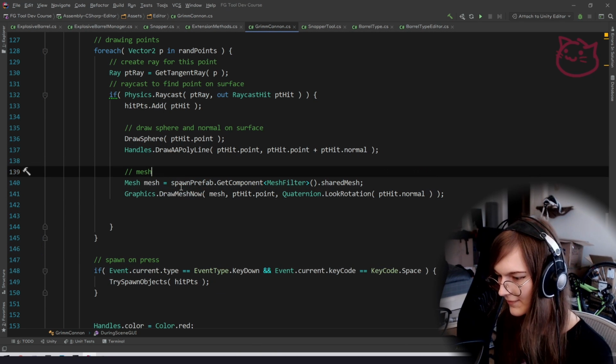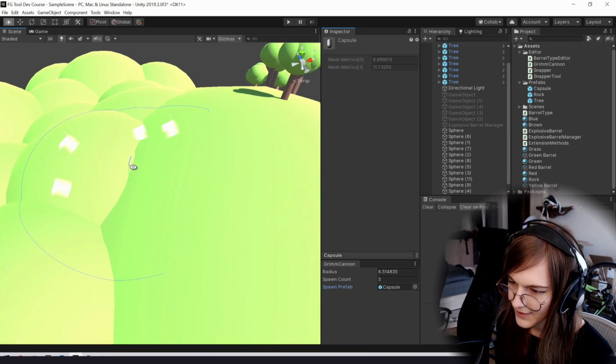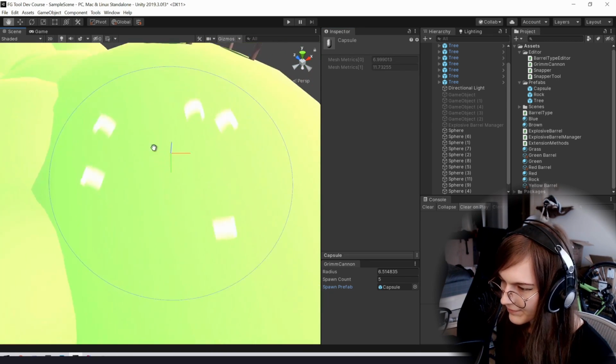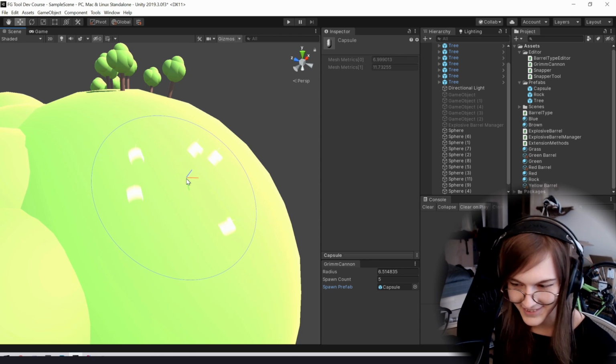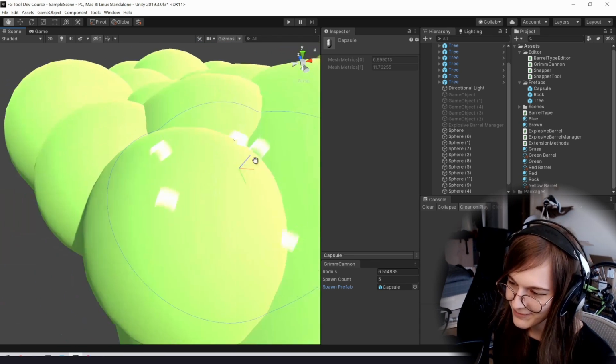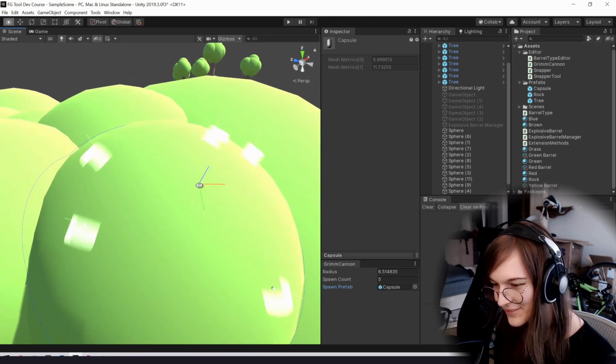Okay. Hope this works. Recompile. And that sort of works. Okay, I know why this doesn't work. And it's kind of interesting that it does this. So we sort of have some resemblance of capsules here, right?